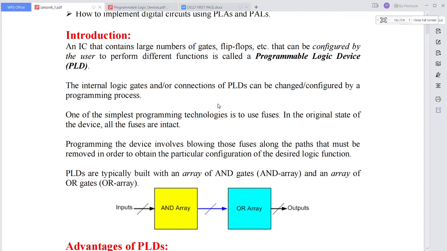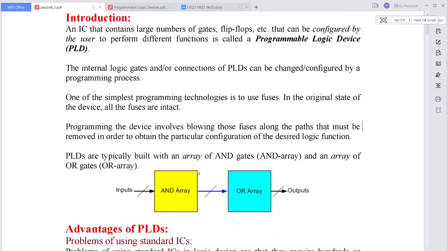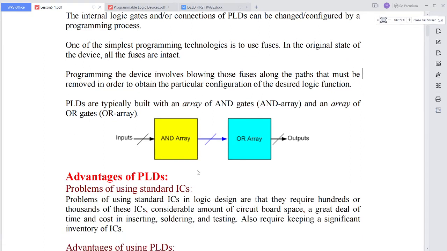Now, in the original state of the device, all the fuses are intact. Intact means there will not be any connection. That means we can say that the fuse is open, or the fuse is intact. So now, programming the device involves blowing those fuses, along with the paths that must be removed, in order to obtain the particular configuration of the desired logic function. Then this is the basic block diagram of the PLD. PLD is nothing but a programmable logic device in which we can have some AND array or OR array.